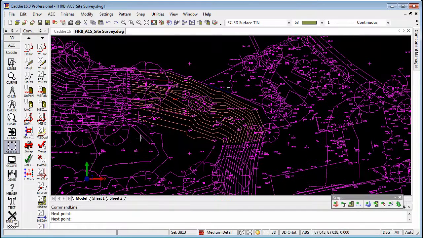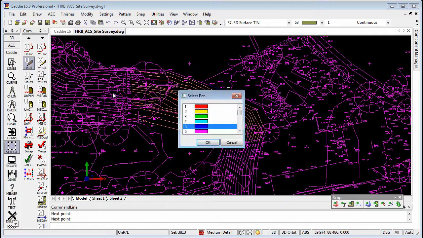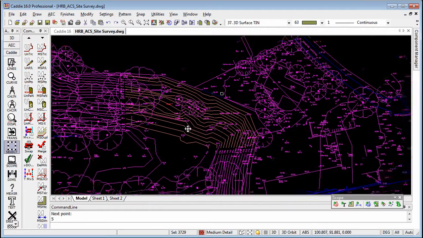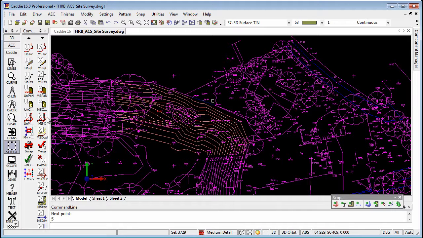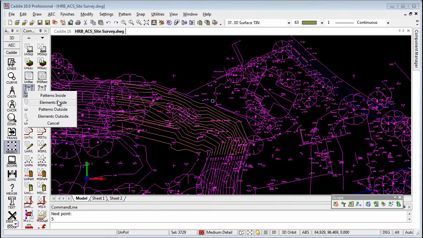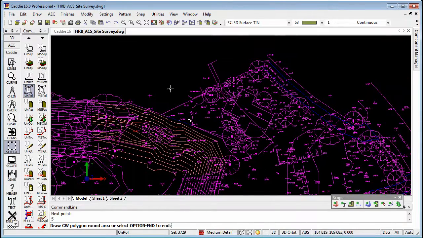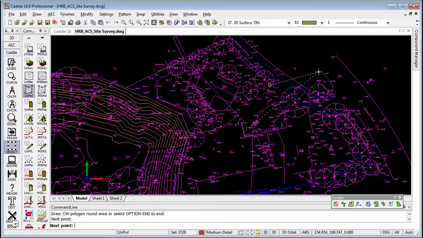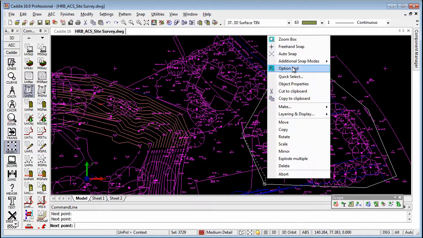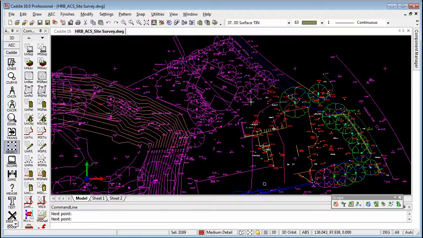We can select or unselect by pen color, for instance. We could pick a specific pen and say we don't want anything in pen 5 selected, so we'll unmark or unselect that, should I say. We can also do an unmark or an unselect by polygon. So if we do that, we do elements inside, and we might want to take out an area there. Right click and option end, so it will unselect those objects.